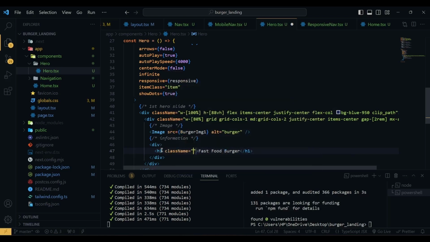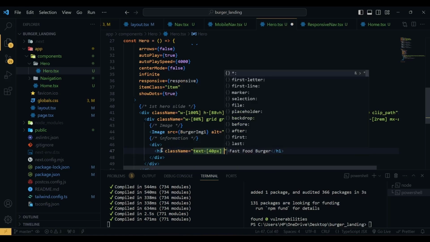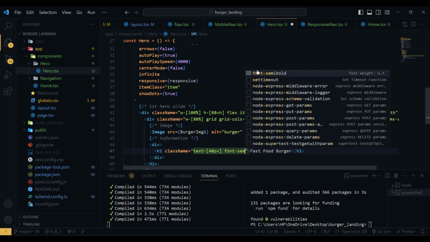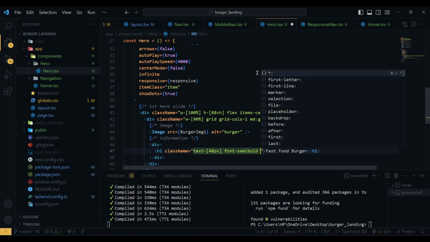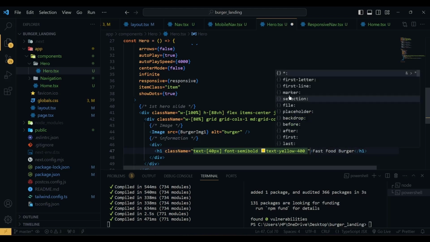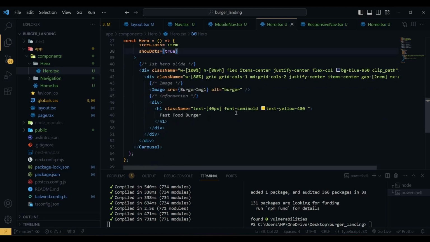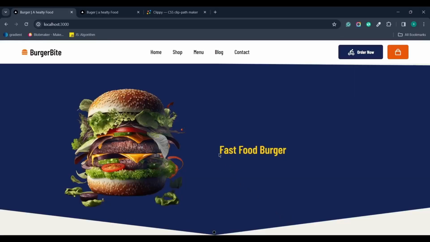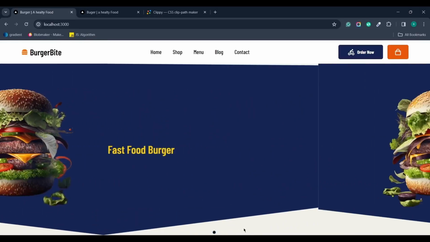This h1 has a class name of text-40px, font-semibold, text-yellow-400. Then we have, no, we do not need anything, that's it. So this is the fast food burger.